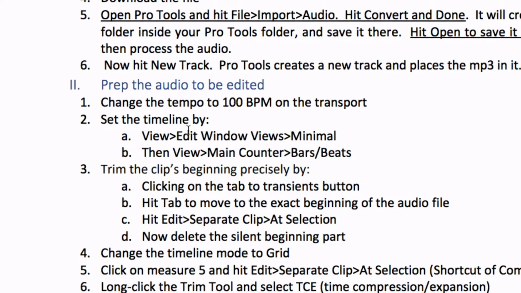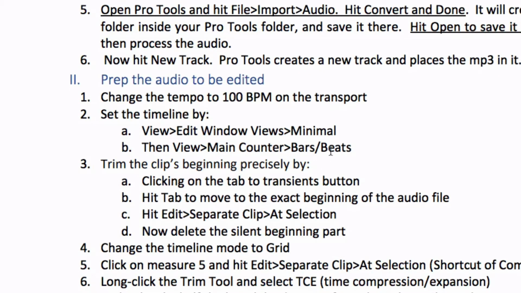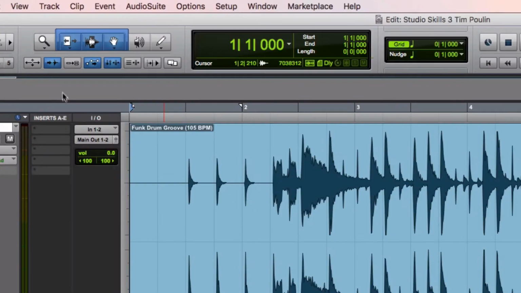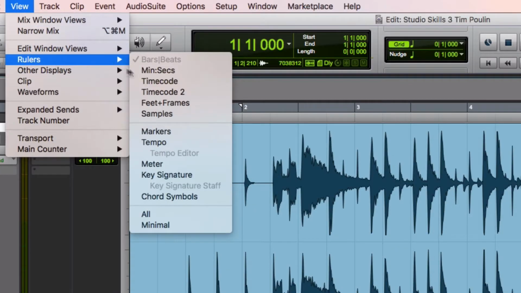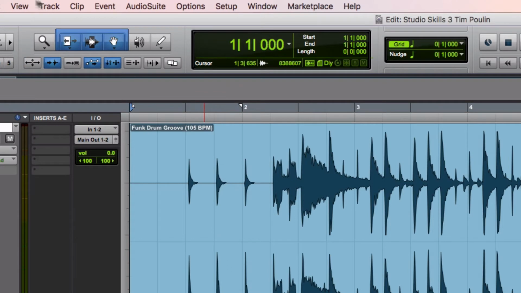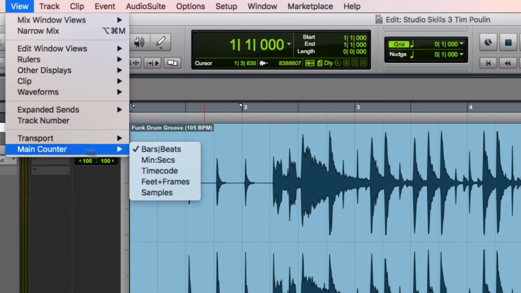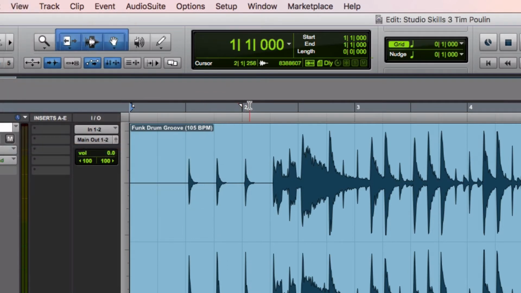Now, after we've done that, we want to make the timeline show bars and beats. So let's go over to View and Rulers. First, I'm going to set it to minimal here, so it shows just the least amount of different measurements possible. Then I'm going to go to Main Counter, make sure it's bars and beats. You see that up here, bar 1, 2, 3, 4.